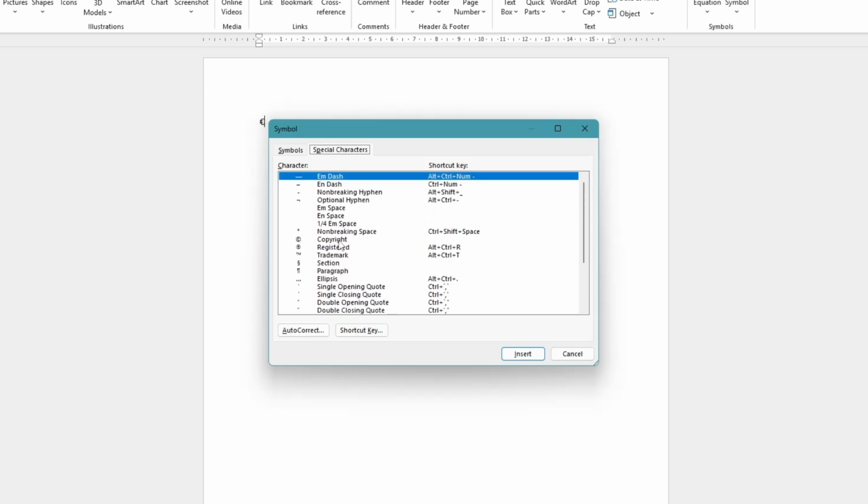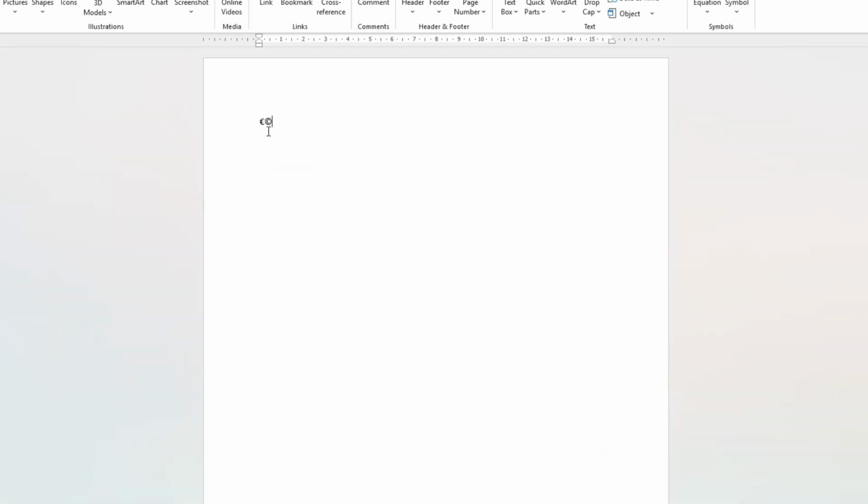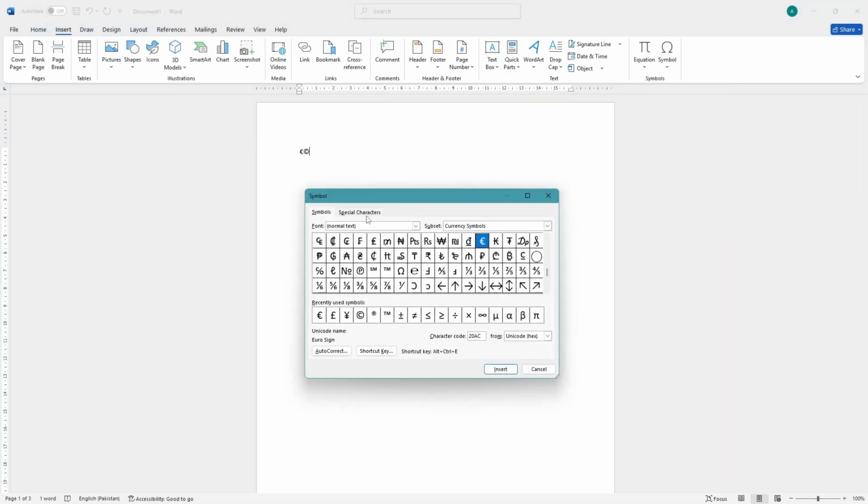Once you find the symbol or special character you need, click on it to select it, then click the Insert button. After inserting the symbol, you can close the symbol window. The selected symbol will now appear in your document at the position of your cursor. You can keep the symbol window open and continue selecting and inserting symbols without closing it each time.